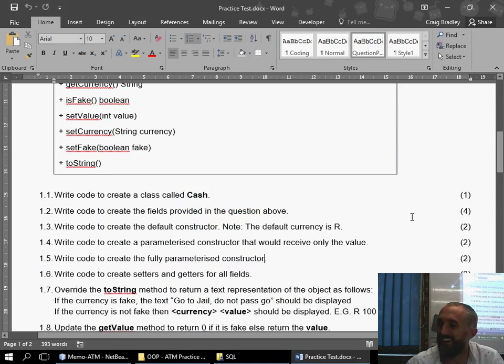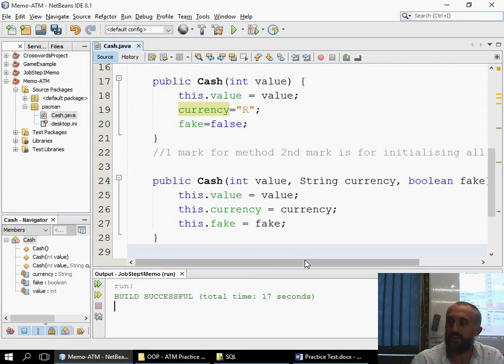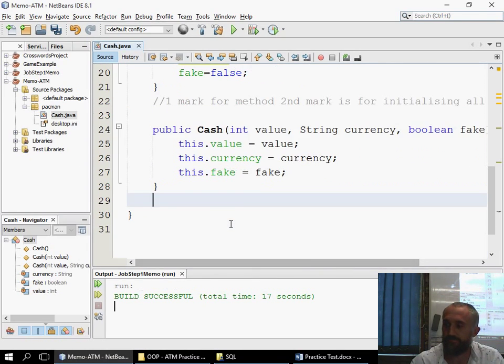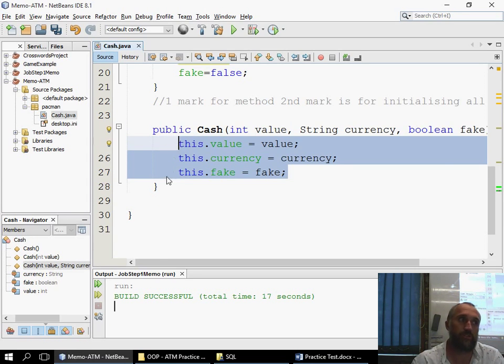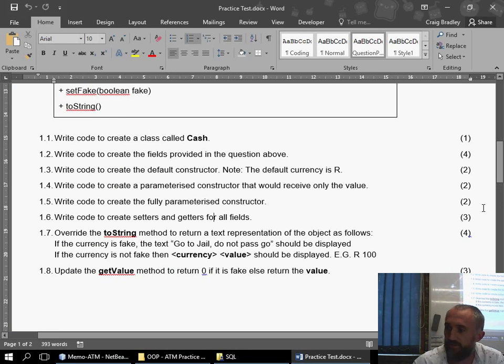And now the next one, it says write code to create setters and getters for all fields. Where it says public cache value string, so how many marks is that? 1 mark for this, 1 mark for this. Okay, so 2 marks.